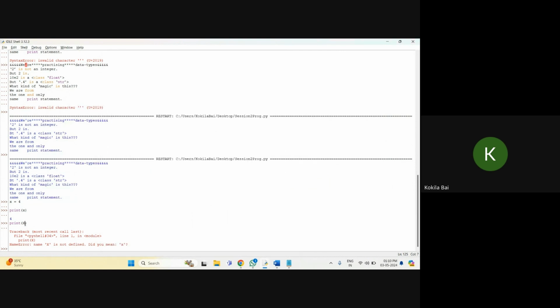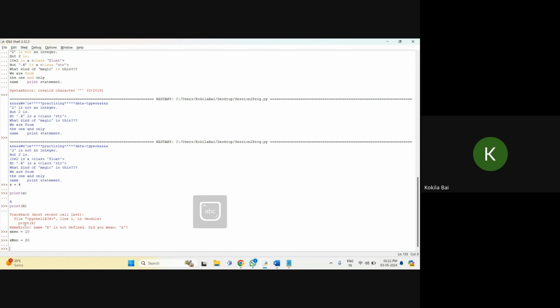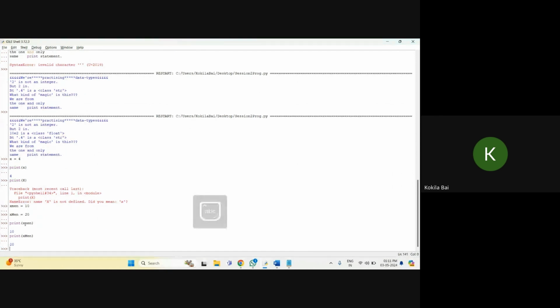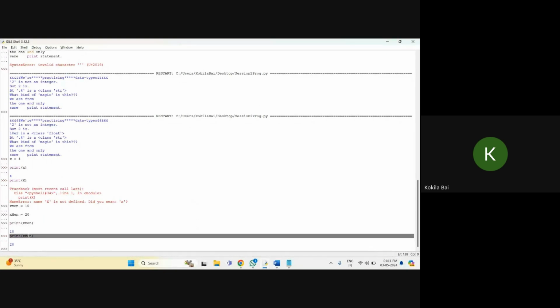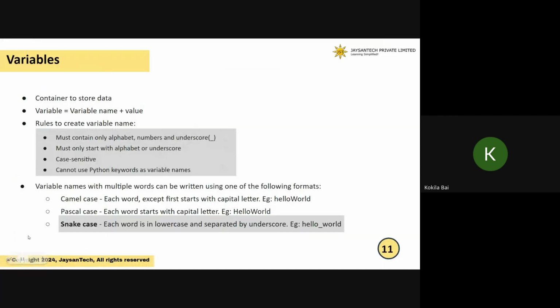Now, for example, if I say xMen is 10, and the same thing I say capital XMen, or even capital M, 20. Now when I print xmen, it will give me 10. But when I print it with a capital M, it will give me 20. Can you see the difference? Even if a single letter differs in its case, it is a different variable. All right, is everything clear till now about variables to everybody? Any doubts, ma'am?